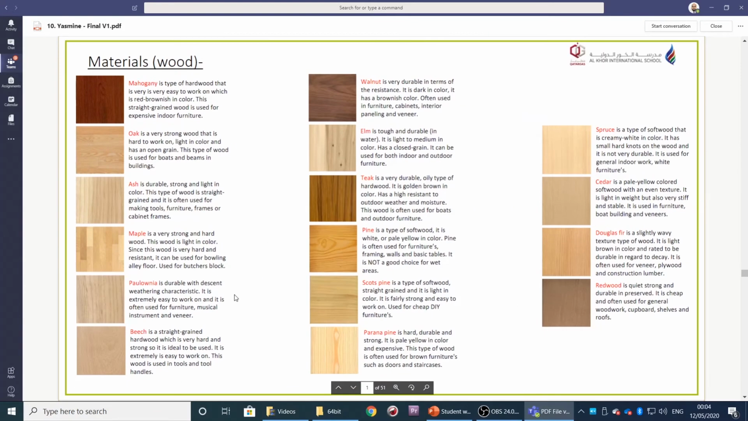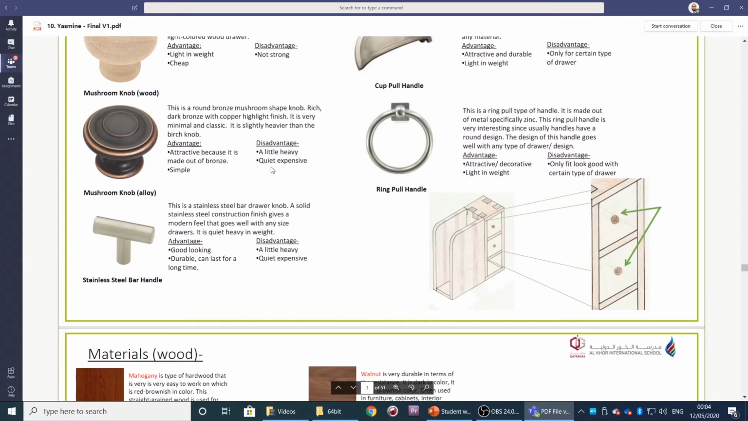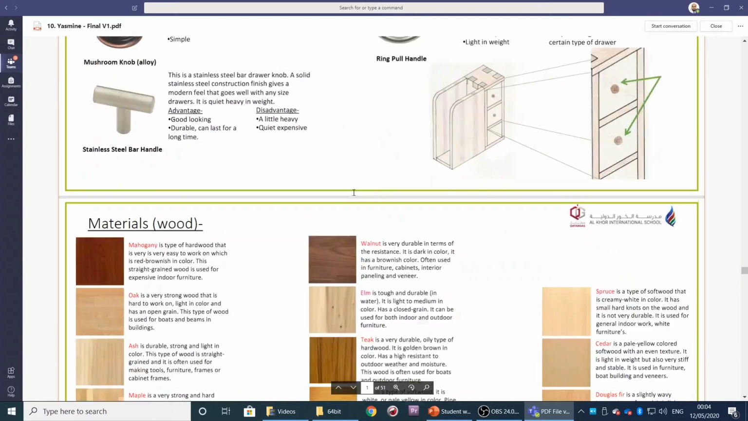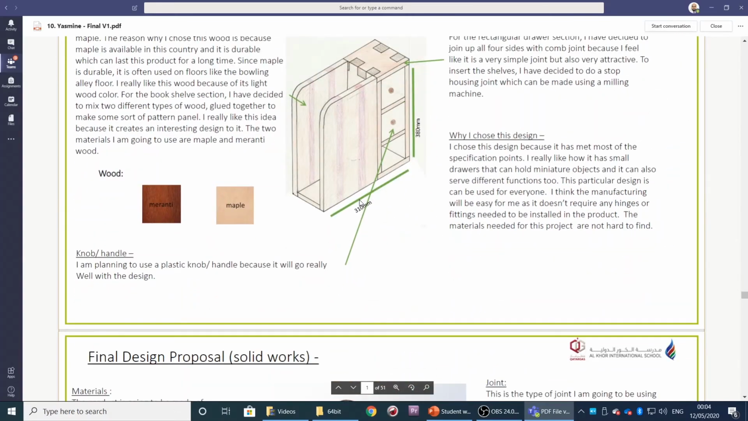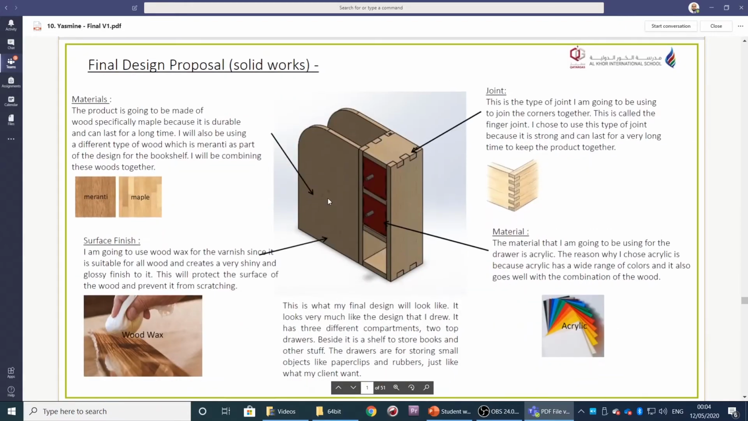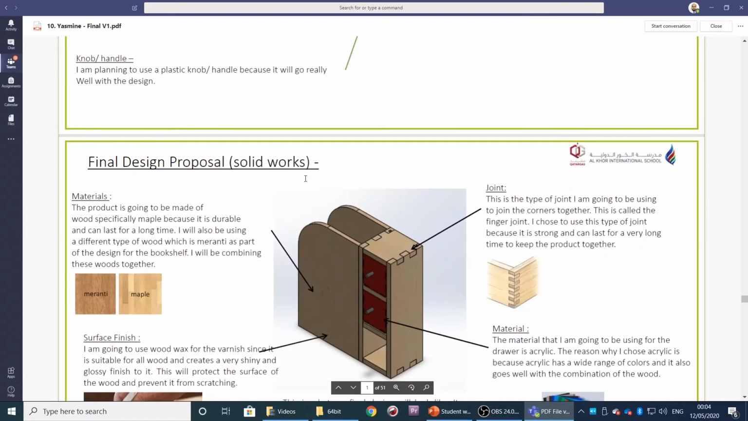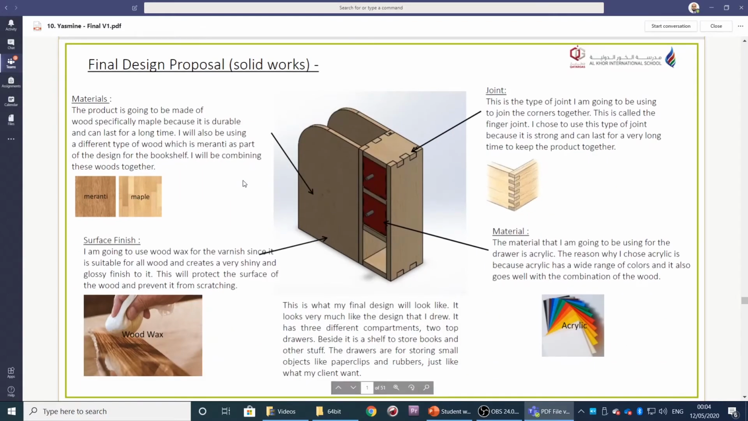I would say this is quite detailed. I don't think you need this much detail for your materials research. You could put materials and handles research and possibly even surface finishes all on one slide. You've got the final design. Give a reason why I've chosen to design different types of joints and materials. So it's like a summary of all the previous work and research that you've done.